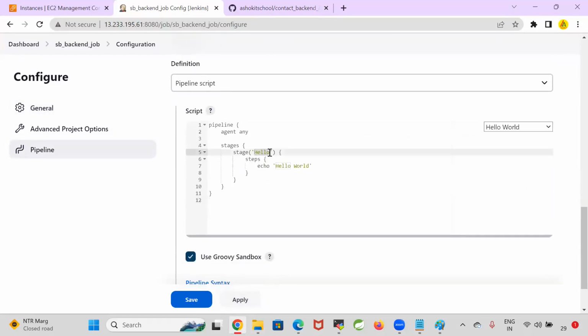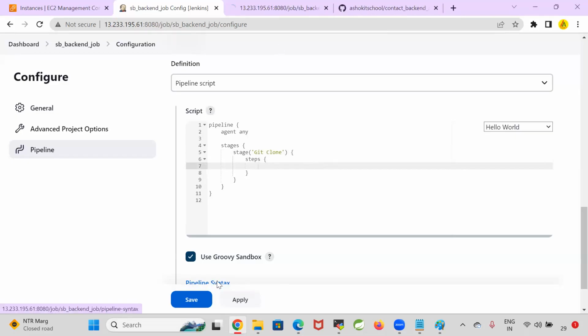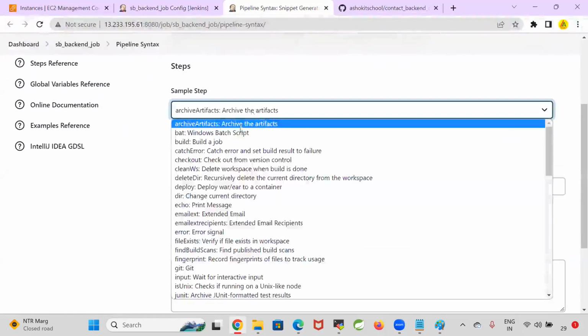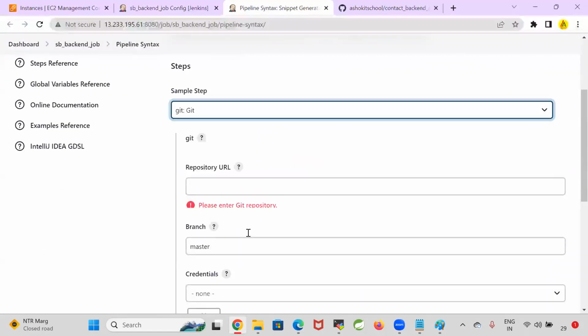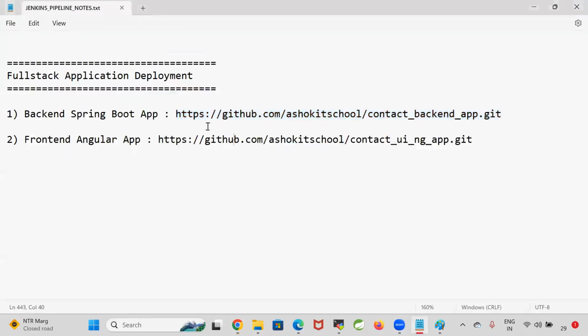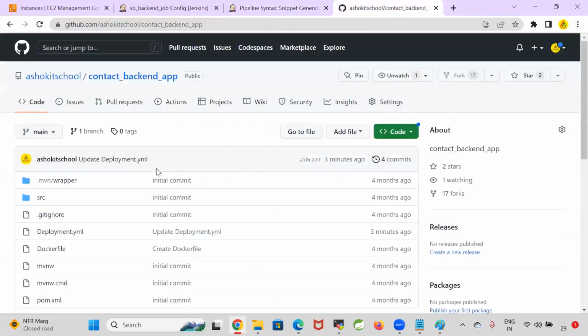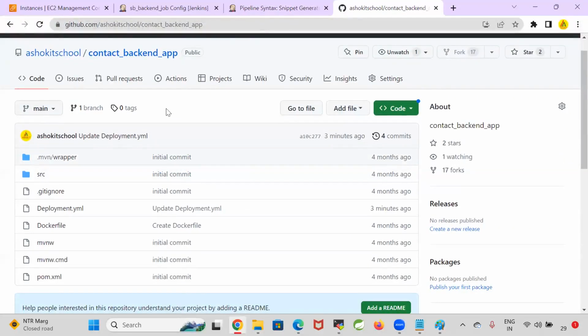Stage is available. The first stage I will go for is git clone. Again, we need to get the pipeline syntax for that git clone, guys. So let me go for pipeline syntax to get the git clone. So we can generate the step here. Go for git repository URL. This is our backend repository URL. I'm giving this. In the backend repository, what is the branch name? Branch name is main, guys.